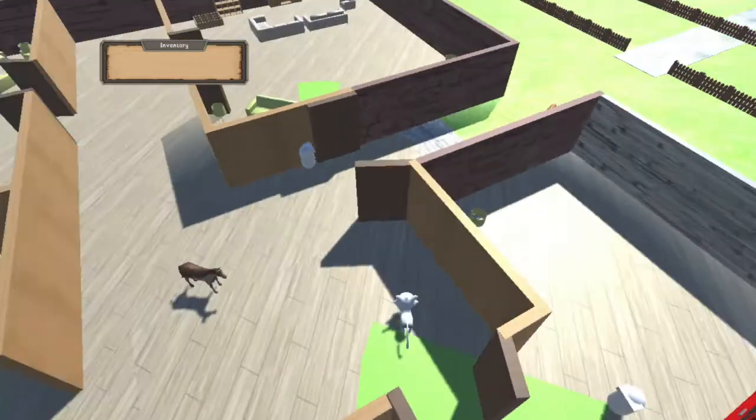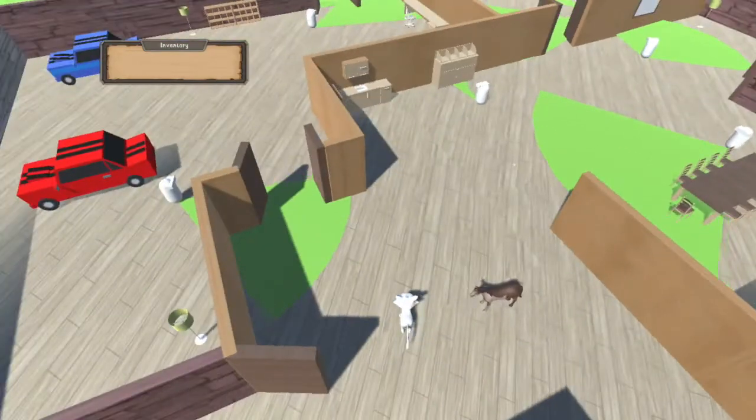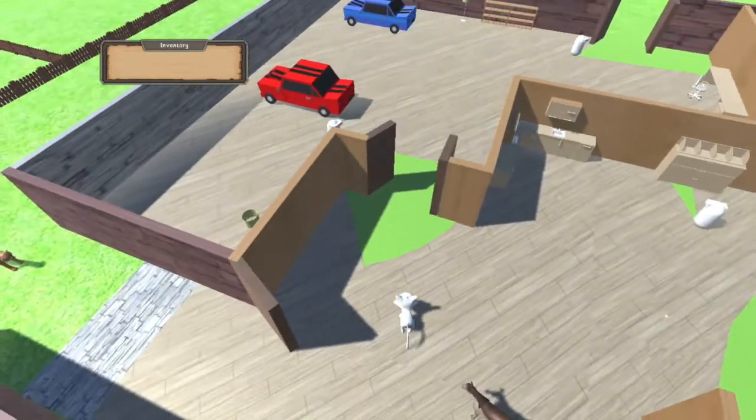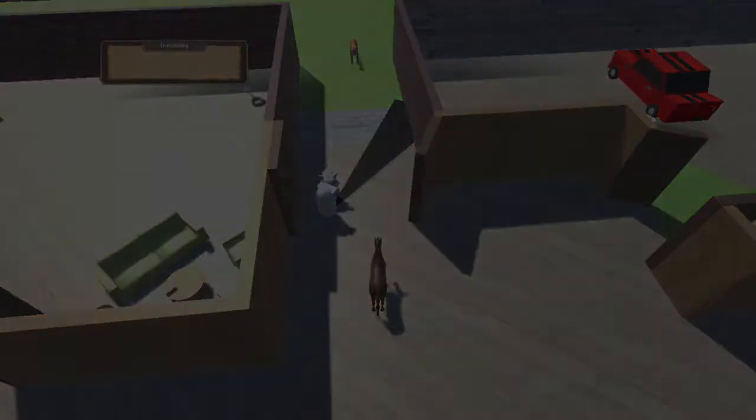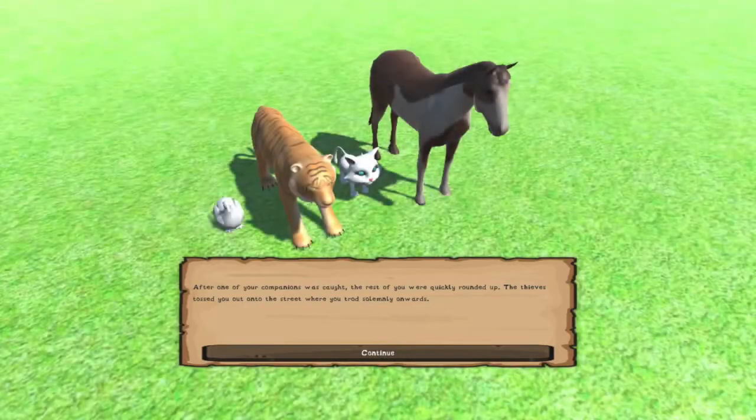Maybe you just have to do it quickly. Or, how long do they chase you for? Some period of time. Oh, you just push the cat into it. Yeah.